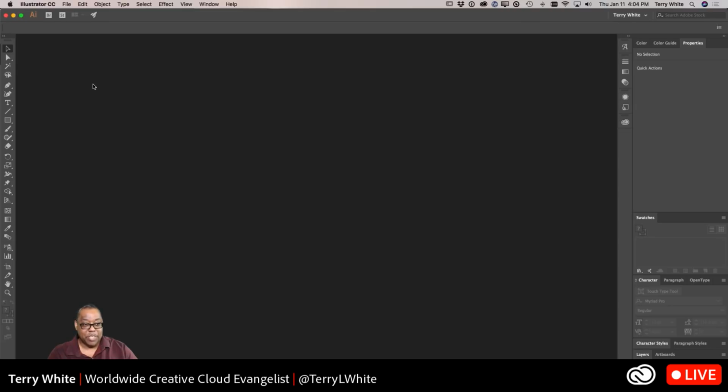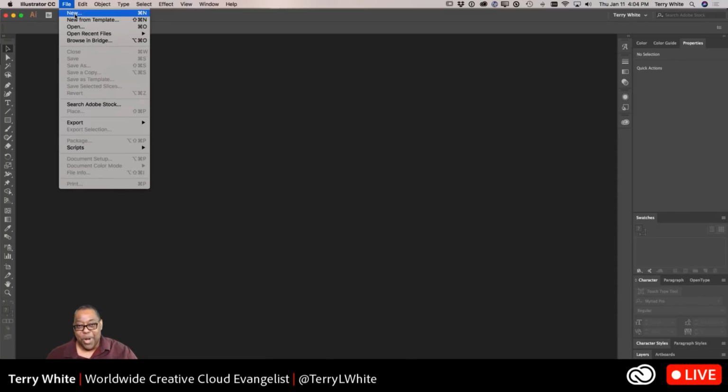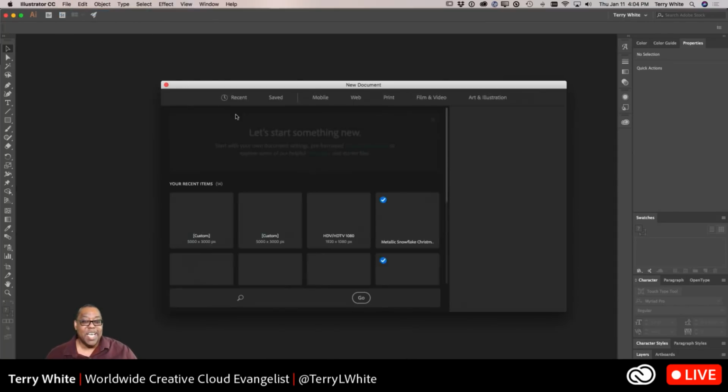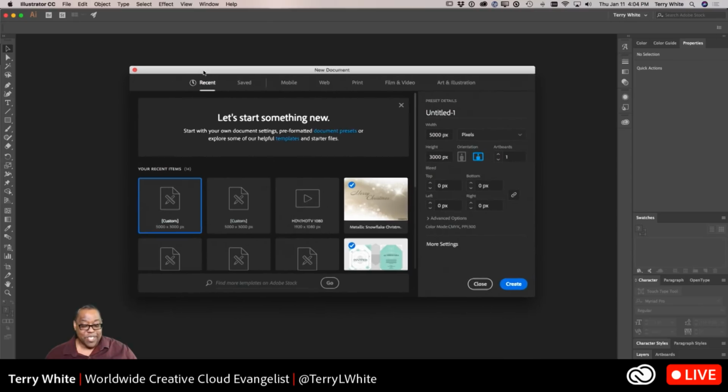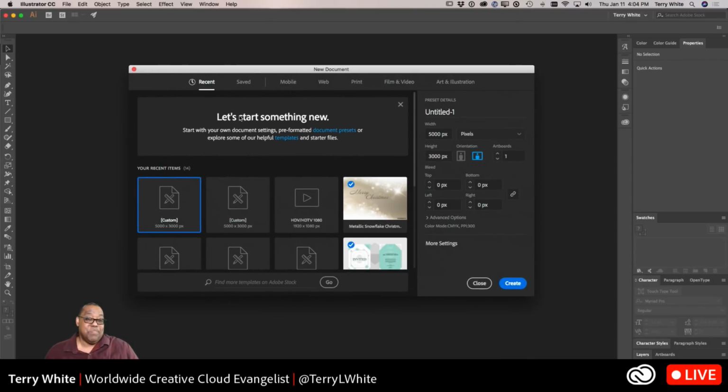So I've got my Illustrator open. Let's go ahead and create this new document from scratch. And this is the important part of the lesson, because you would think with vectors that it's resolution independent. So why should it matter what size document I create? But unfortunately for stock, it does. The canvas has to be a minimum size in order for it to be accepted.